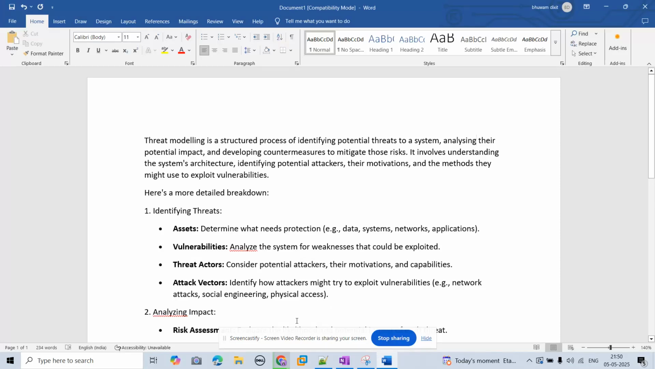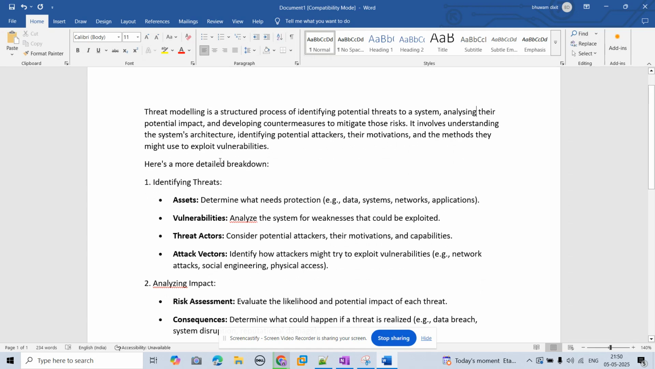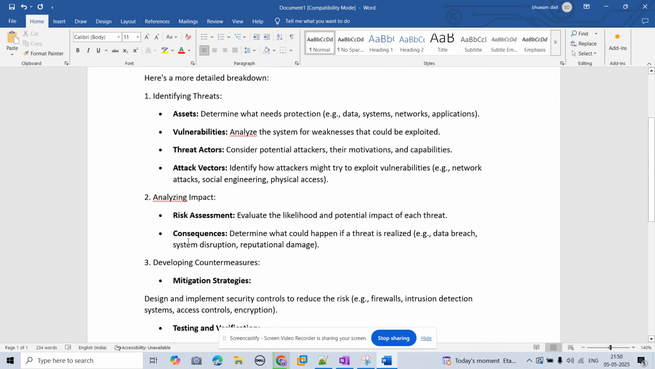So today we will be discussing threat modeling. Threat modeling, as we know, is a structured process of identifying potential threats present on a system and analyzing its potential impact. So basically what we do in threat modeling is, first, identifying threats. We identify threats on the basis of the assets that are present, vulnerabilities, we analyze the system for weaknesses that could be exploited, identifying threats and the threat actors.